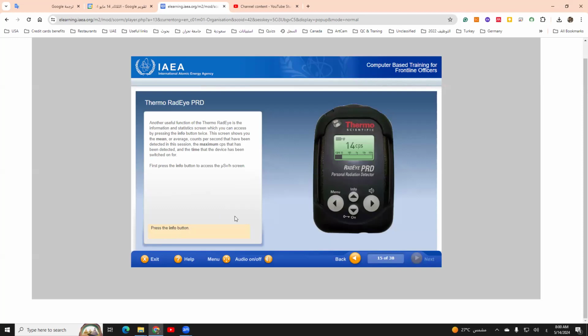Another useful piece of information is the information and statistics screen, which you can access by pressing the info button. This screen shows you the minimum and average counts per second that have been detected in this session, the maximum counts per second that have been detected, and the time that the device has been switched on for.